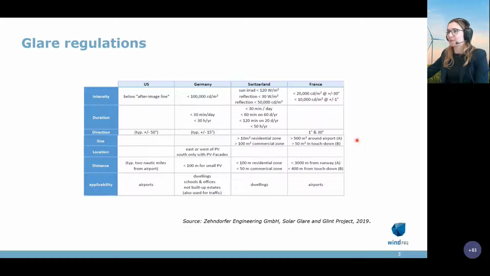The size of the PV plant is sometimes of concern in Switzerland and France. Then there is the location of the receptor. There is also a distance limit imposed in the regulations, regarding the distance from the PV plant to the receptor, and only if the distance is smaller than a certain amount is a glare assessment necessary. Glare assessment is applicable to airports, dwellings, schools, offices, depending on the country. So there are many places where we have to perform such an analysis.